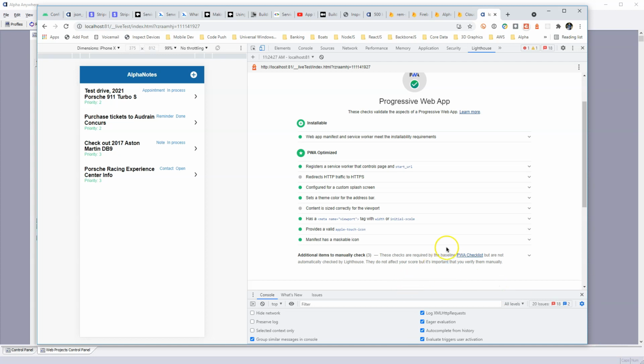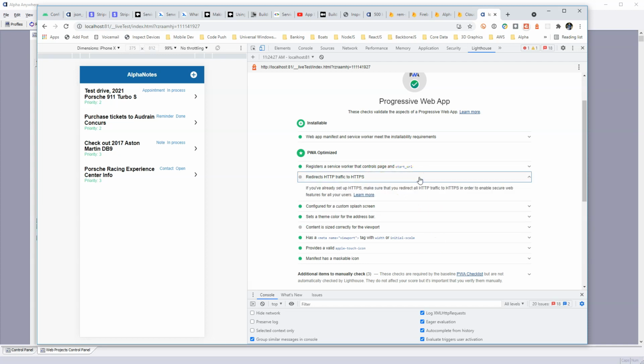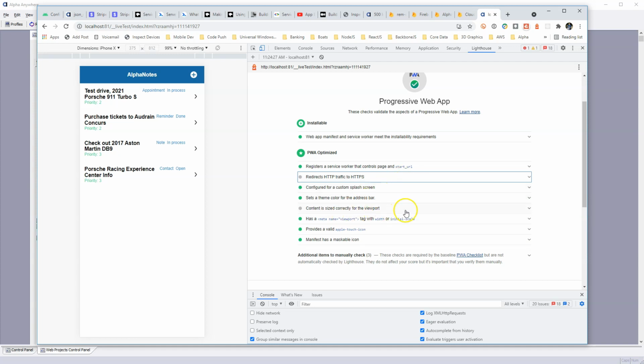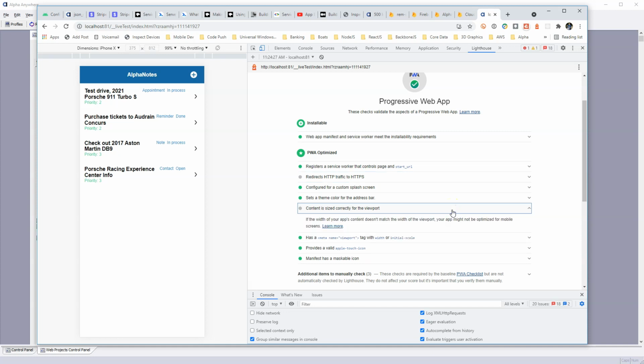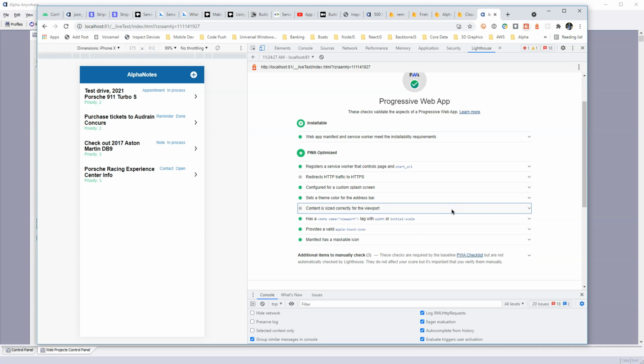The only items in gray are redirects HTTP to HTTPS, which is expected because we're serving the content from an Alpha development server and we're using the HTTP protocol. And the content is not registering as properly sized for the viewport because I'm using a mobile screen emulator with the Chrome debugger.